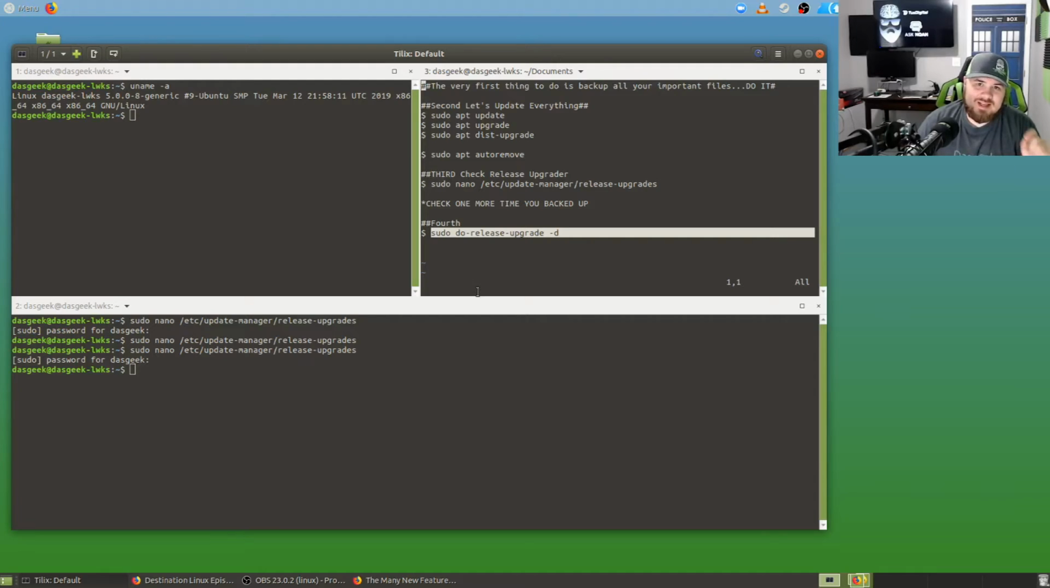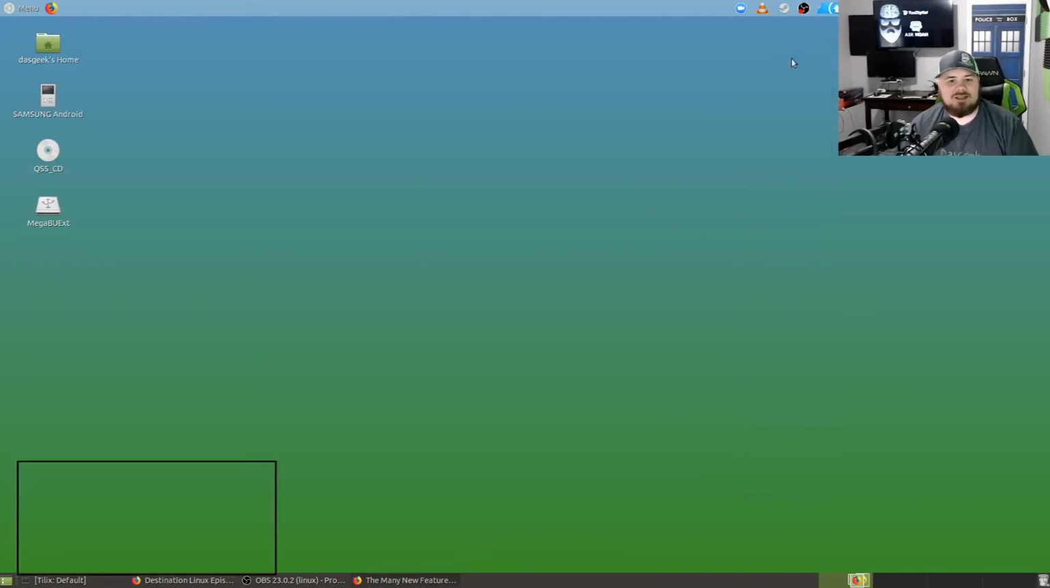At that point, once that's done, which takes between 30 minutes to an hour for the full upgrade depending on your machine, could be less, could be more, you're going to be in 19.04. You can verify that using uname -a and see that you're on the latest kernel.